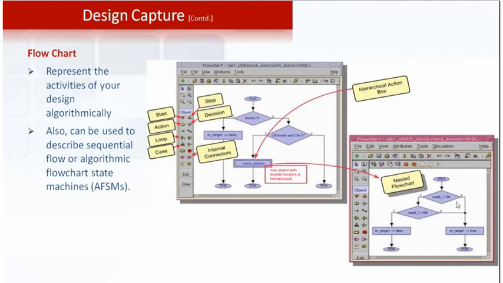So once we double click on that, we will be able to see the internal flowchart of that particular block. And here we will have one more set of flowchart, based on the design requirement, that would have been done.